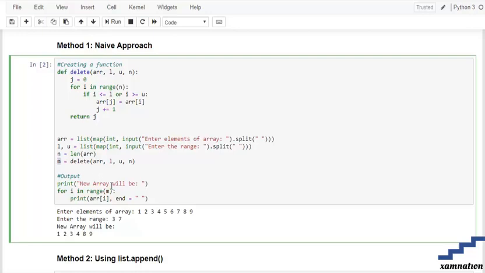After that, for the output, we are using a for loop. Here I have used end, just to show that it doesn't create a new line each and every time this print statement gets executed.